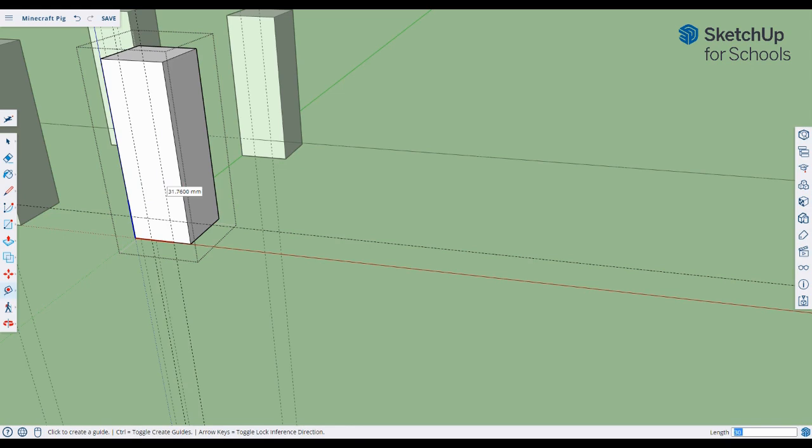And now I can use my line tool or my rectangle tool to start drawing those hooves.